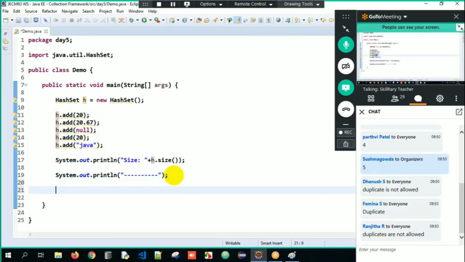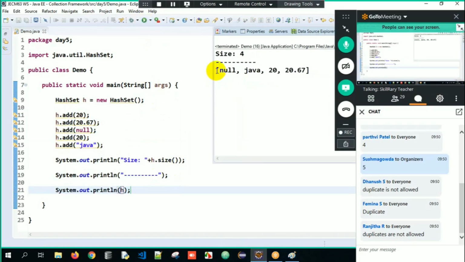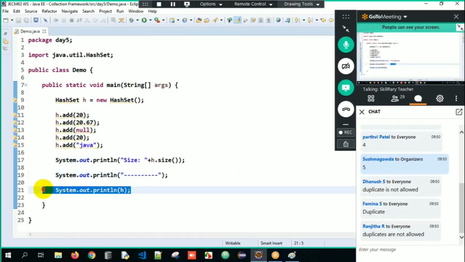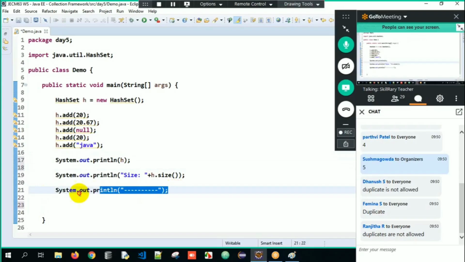See here, when I try to print h, because the toString method is overridden, see what output I get. If you closely observe, the insertion order is not maintained. As I told you, insertion order is not maintained and duplicates are not allowed. That's the reason I get this size and this respective content.